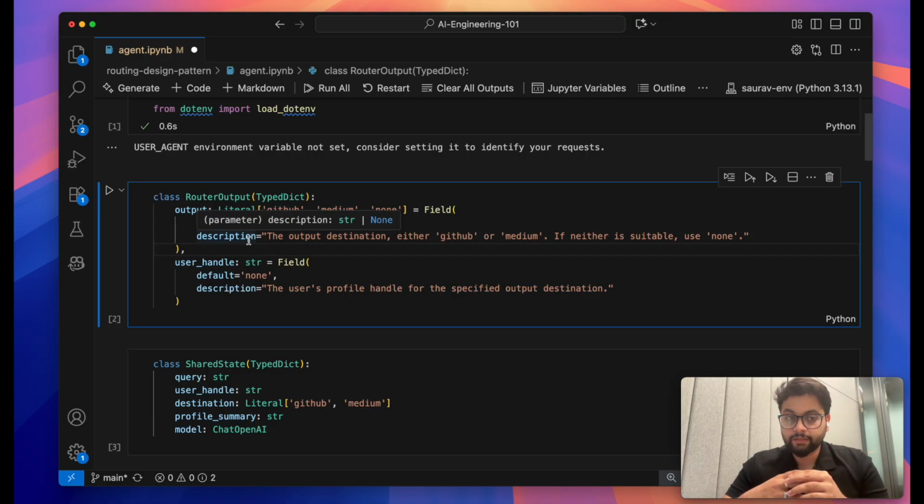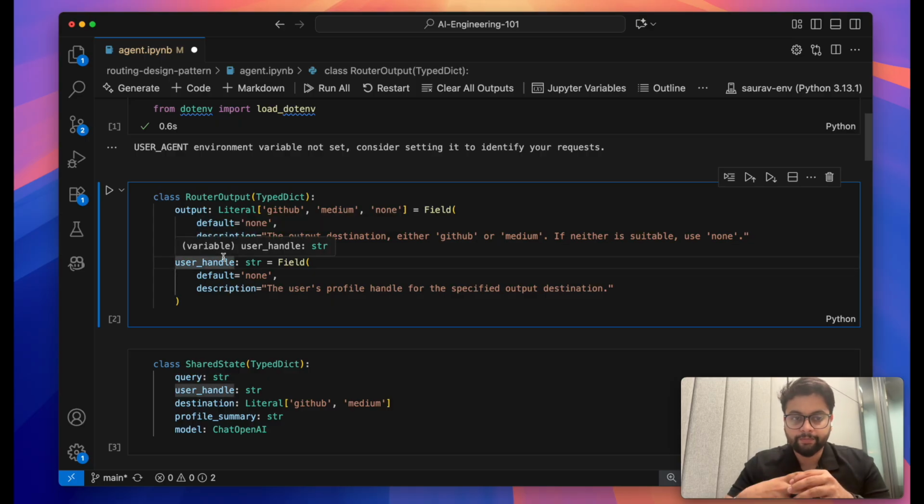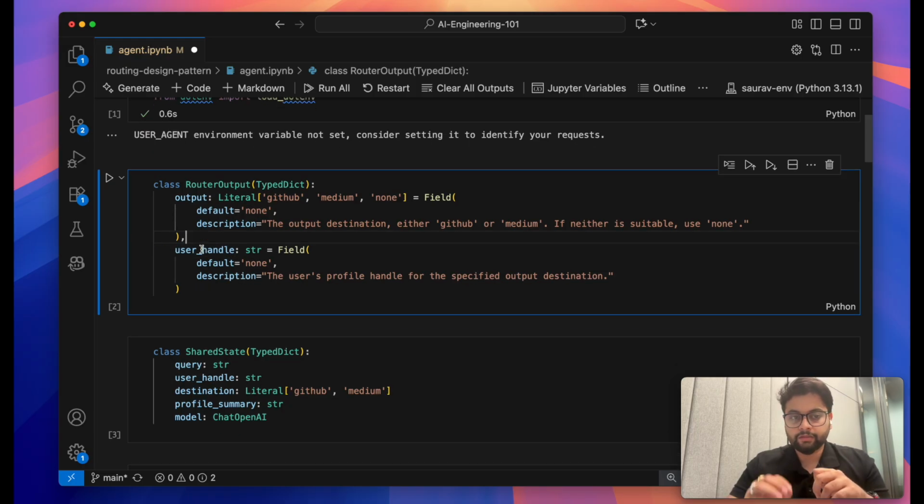So this is basically telling the large language model that, hey, when you are returning the response, the output should be GitHub or medium depending upon the user query. If a user is asking for summarizing a GitHub profile, return GitHub. If a user is asking for summarizing a medium profile, return medium. And if you think that the request doesn't lie in either of these domains, then return none. All right. User handle. We are also instructing the router to pick the user handle from the user query.